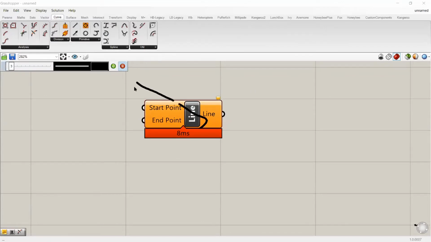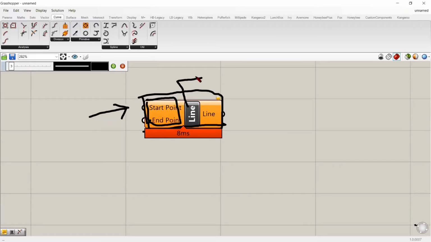So this is the component, and the first part of the component is where we actually give an input. The center part depicts the name of the component, and the last part gives an output, and this output can be visualized in the Rhino screen.